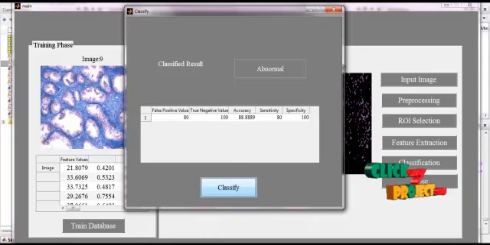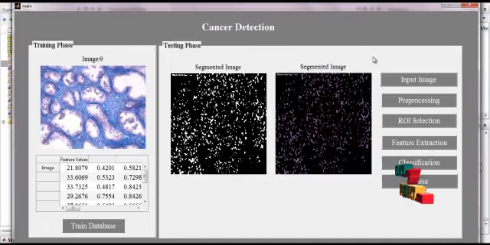Finally, we are classifying the input tissue samples by extracting the feature values. Here we have extracted GLCM feature values and mean and standard deviation feature values, and also we are selecting the region of interest from the tissue samples, and finally we are classifying it using an SVM classifier.